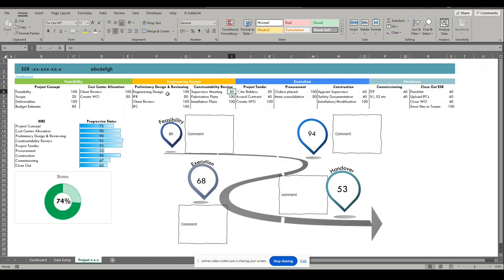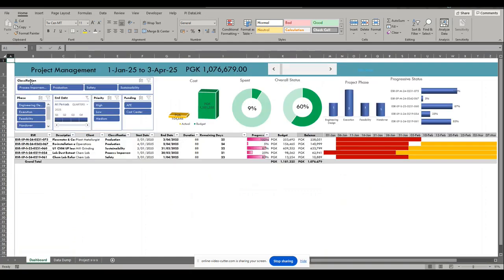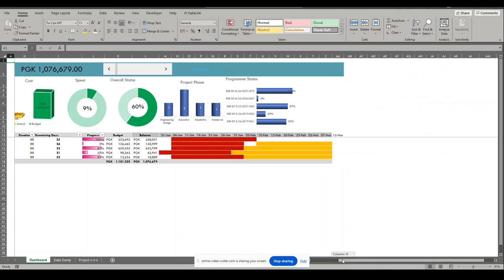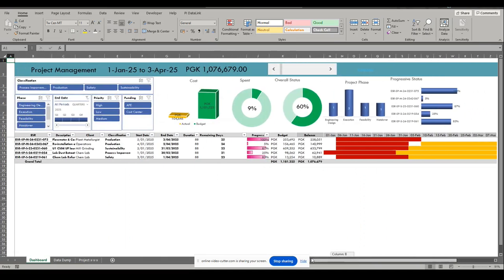down by unnecessary complexity. Now, let's talk about the most powerful part of this template, the dashboard. The dashboard provides you with a real-time, interactive overview of all your projects in one place. It's more than just a visual tool, it's a dynamic space that gives you complete control and flexibility to view your projects based on your specific needs.